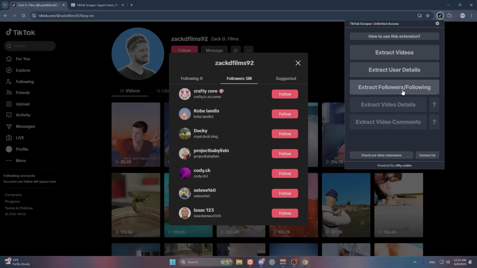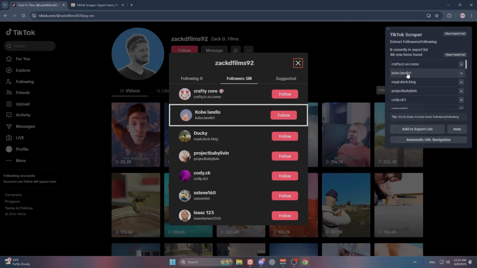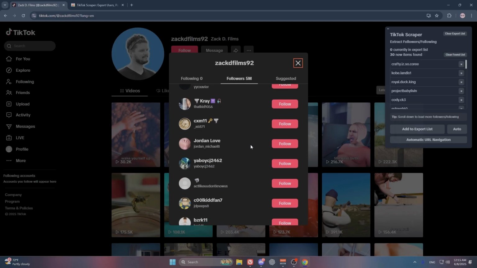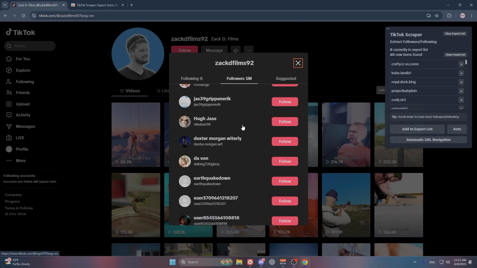Then press Extract Followers or Following. As you can see, we extracted the followers in this list. To extract more, simply scroll down. And the more you scroll down, the more you will extract.